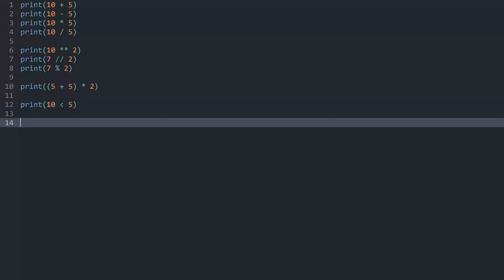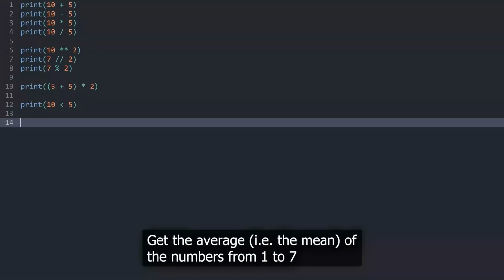Now, with that, we have covered the basic operations, and let's do an exercise. What I want you guys to do is to get the average of the numbers from 1 to 7. So 1 plus 2 plus 3 plus 4 plus 5 plus 6 plus 7, all divided by 7. And see how far you get.